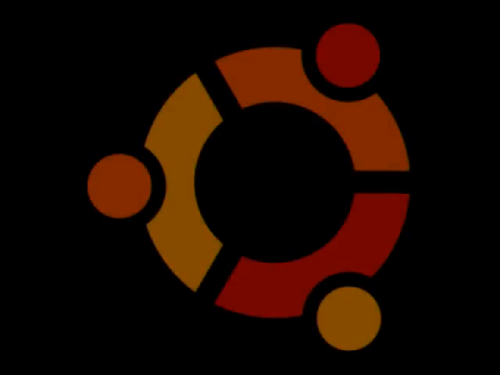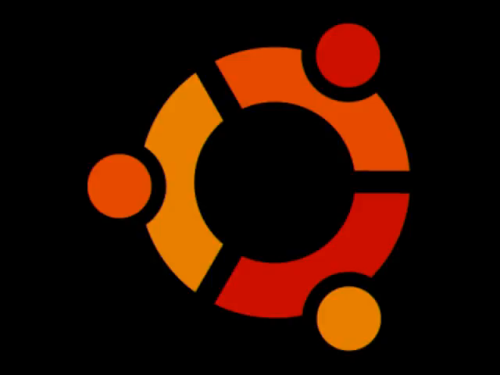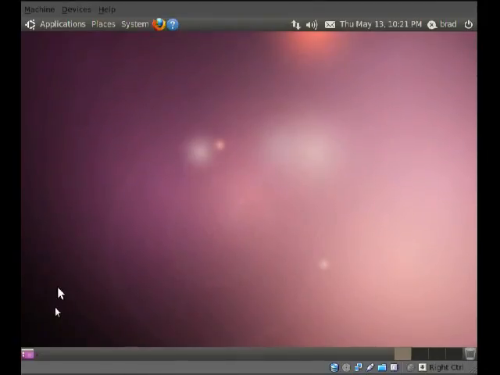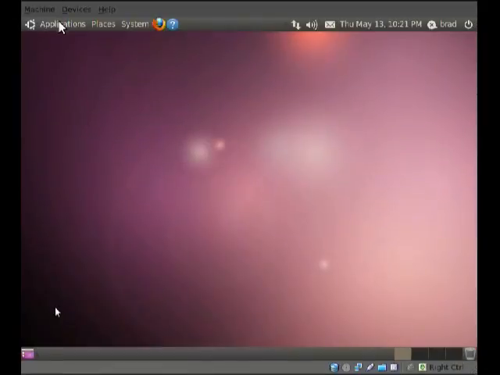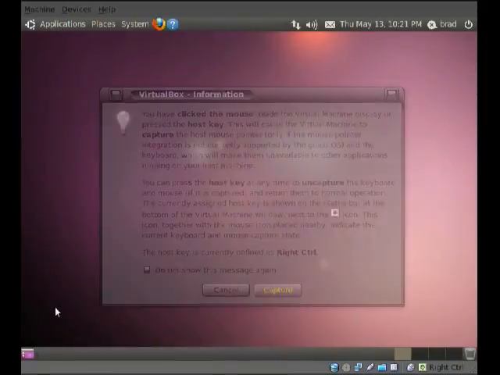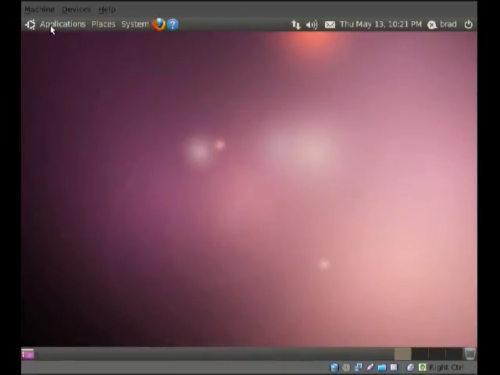Lucid Lynx and how to use it. Hit capture. First you realize it's a little bit different than Windows. Applications is in one bar.